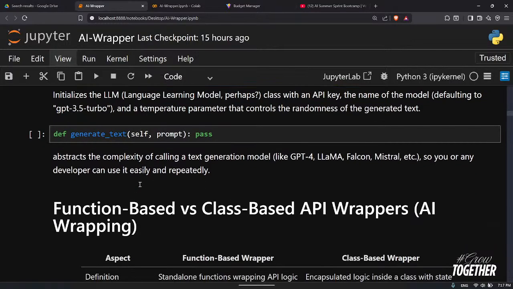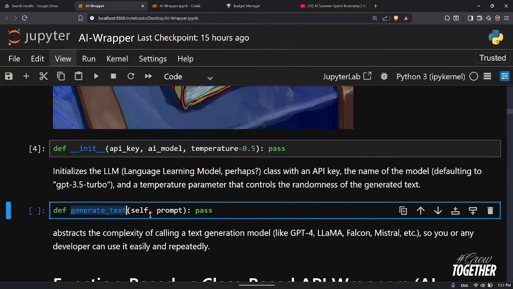You're good to go. Then we will define a function with the name generate_text. You can name it whatever, it doesn't matter. It will have access to these attributes, and here we will be passing a prompt. So let's say you are on ChatGPT and you are asking it something.